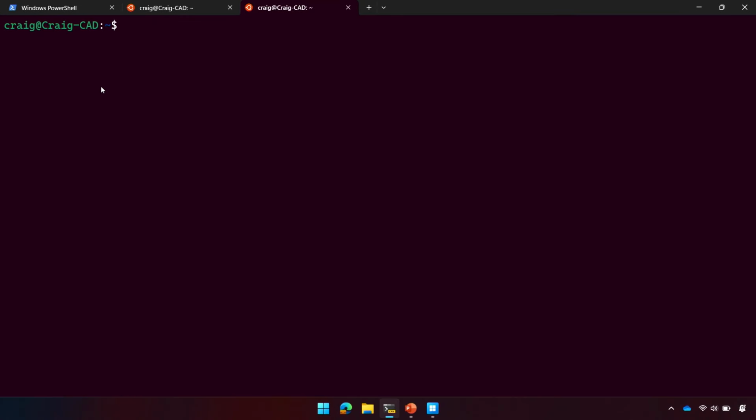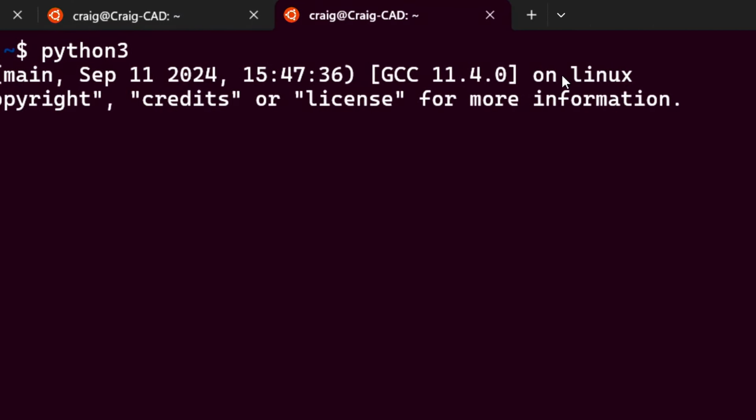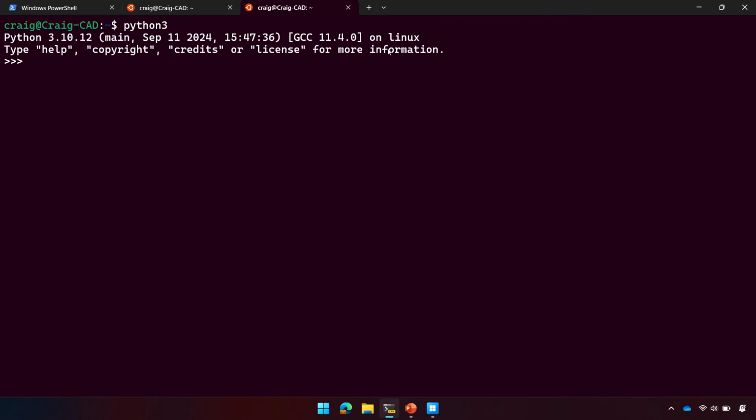When I open that, I get a full Linux prompt. And this is actually Linux. This is real Linux that's running here. You can tell because I'm running Python 3, and it detects my platform as Linux. So I'm able to match exactly my production environment locally here on my machine.